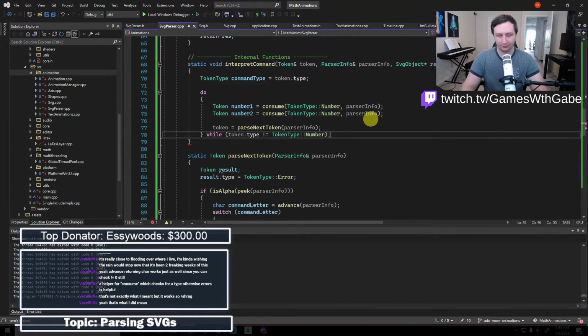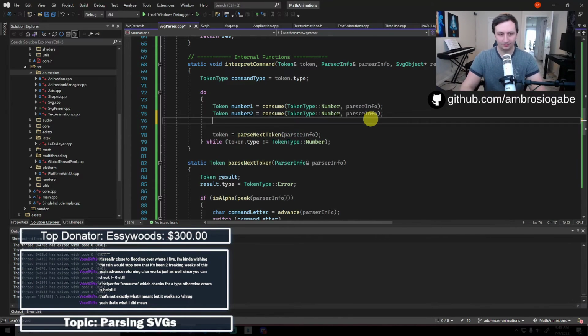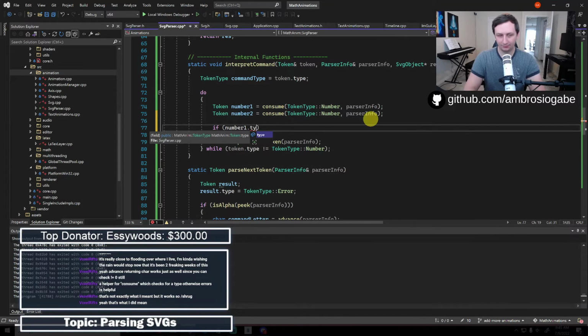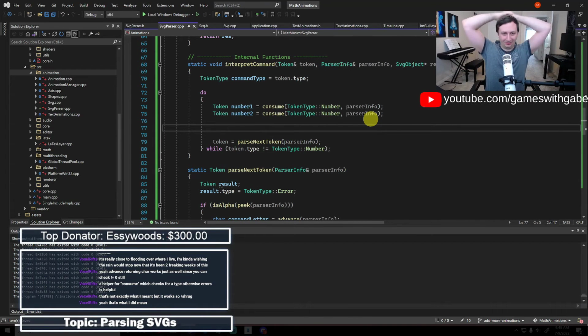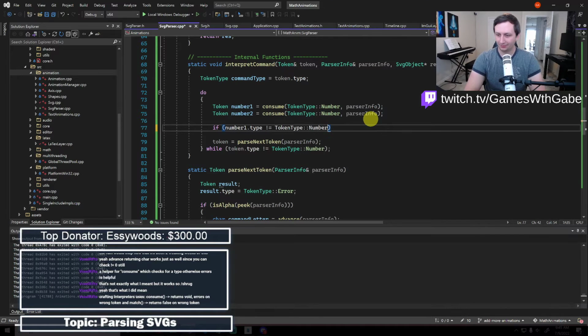Let's add a semicolon here for a second. I think this will be fine for now. Let's see what we do here. Okay, so basically we parse two numbers. I guess what I'll do is I'll just say if number1.type. Well, okay, I don't know what the best way to do this is. Yeah, we'll do it this way. I'm basically just having to do the same thing here now, which is kind of gross.